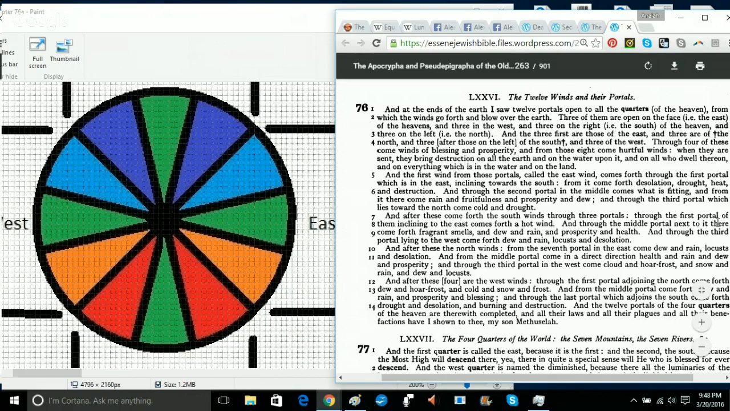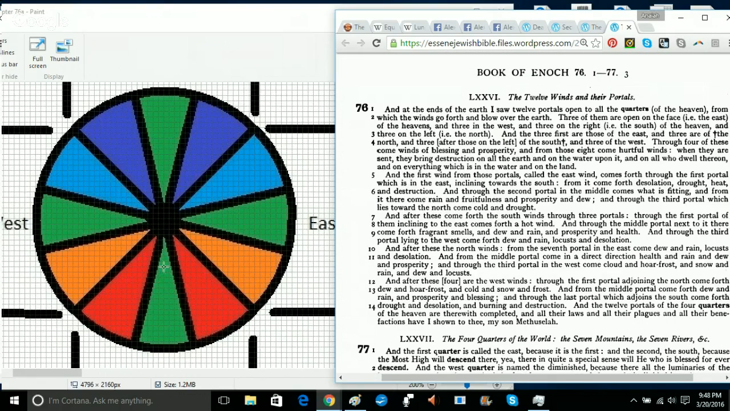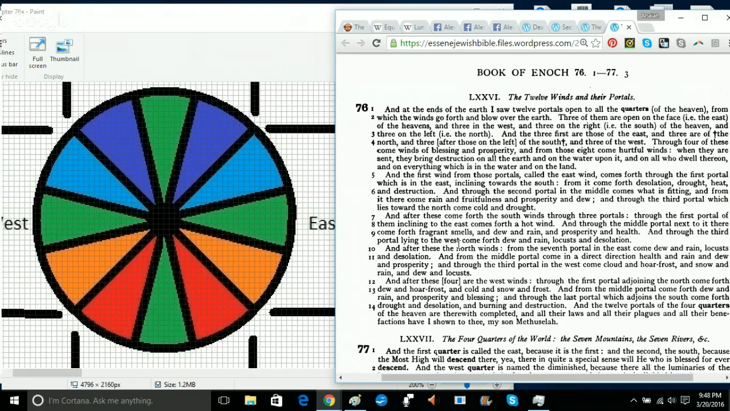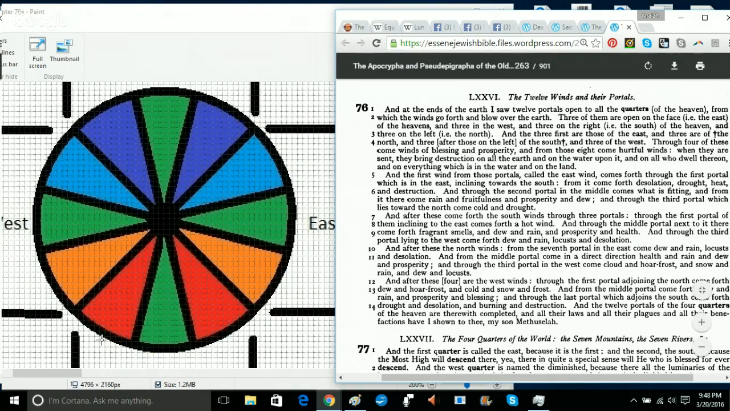Through the middle portal next to it, there come forth fragrant smells and dew and rain and prosperity and health. So it's a good wind from the south. Now, through the third portal lying to the west, because it's lying to the west, comes forth dew and rain. That seems good, but then there's locusts and desolation, so that's not good. And sometimes rain can actually be bad. So this is probably a negative type of rain. It's a torrential rain. It's a negative.